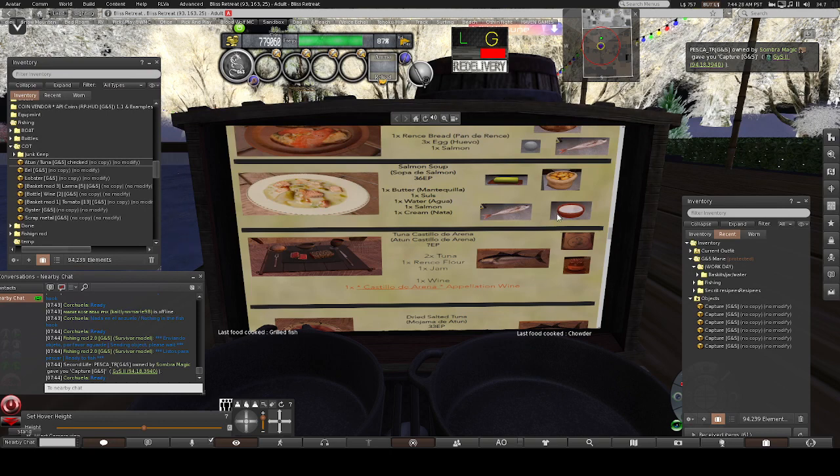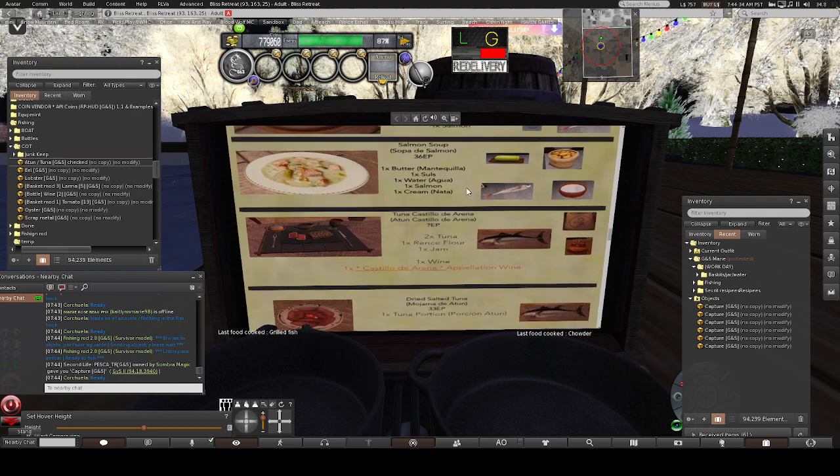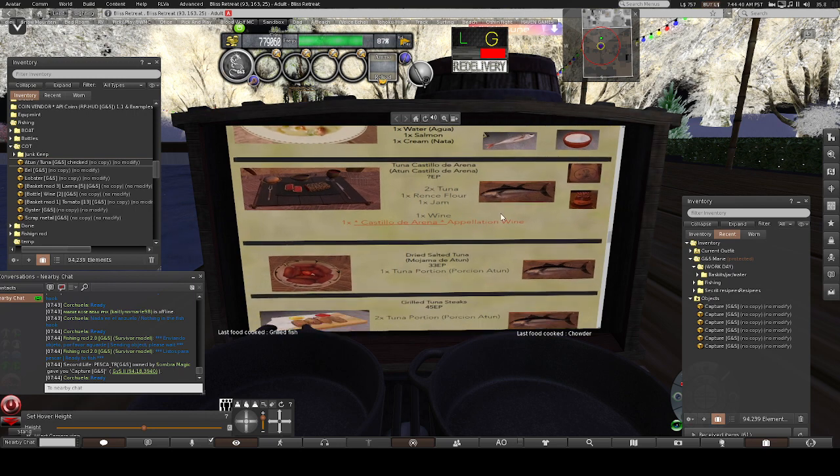Cream is used in several of the recipes as well. It's 3 milks to 1 cream. It's also 3 creams to 1 butter. You don't need a butter churner.